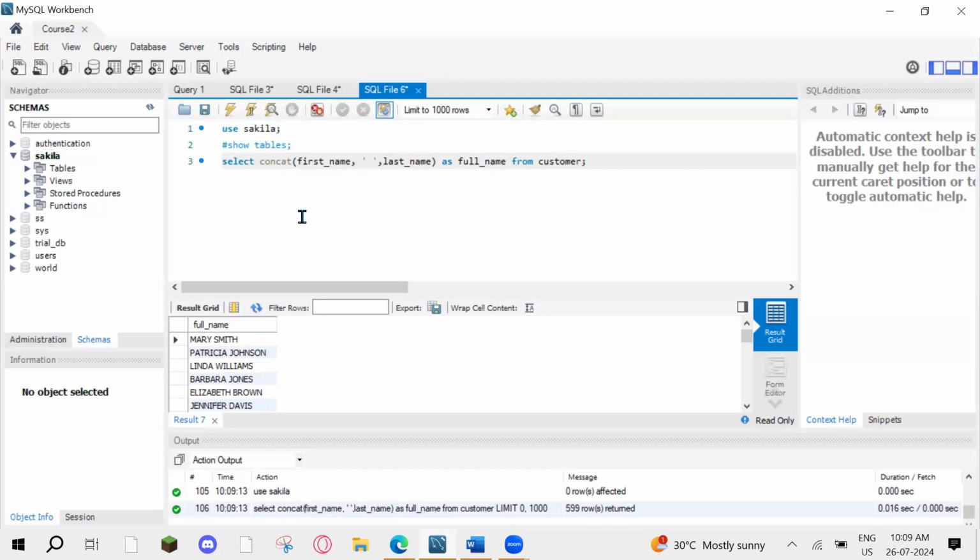This way we can merge data, and the same data we can sort by the ORDER BY clause. So order by last name. The output is sorted according to the last name from A to Z. By default it is ascending order, and if I want it in descending order, I will use the keyword DESC, so that it will start from Y. That's how we can merge data and sort it.